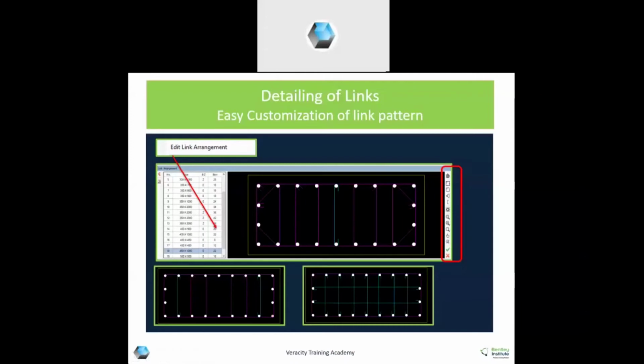Generally, due to ductile links, there is too much congestion at the joint region. So at that time, you can have a practical aspect and arrange the links accordingly.